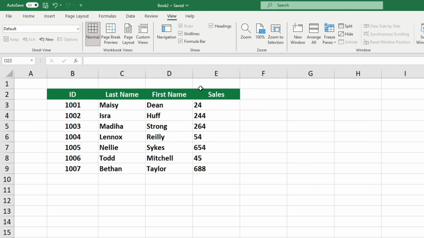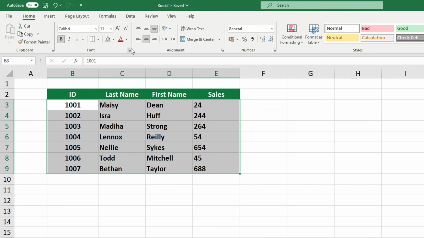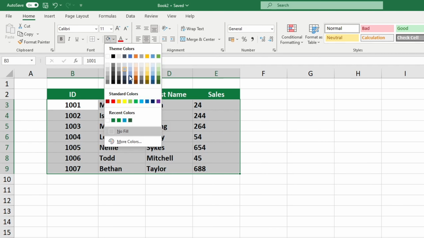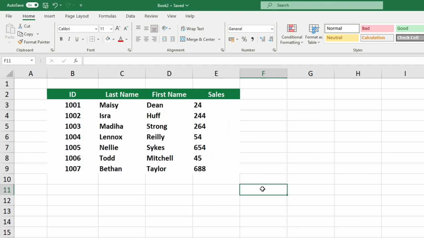We do this by changing the background color of an area of the table. Go to the Home tab, select the desired area, and then use the Fill Color function to make the background color white. We are now able to see the area we selected without any grid lines.